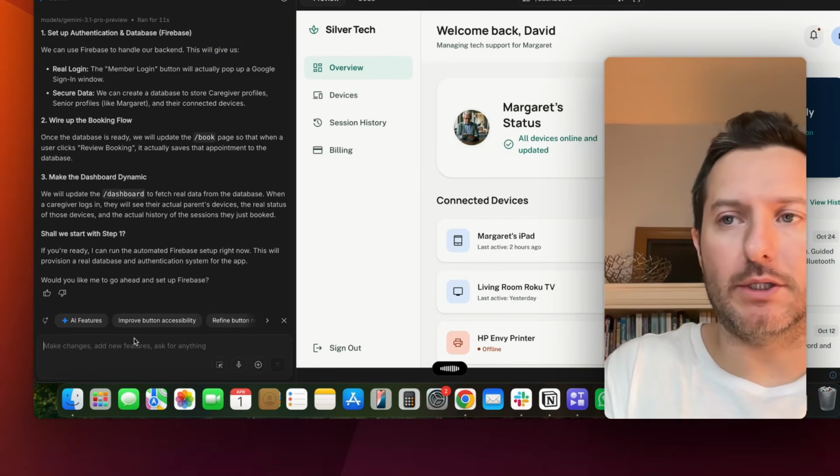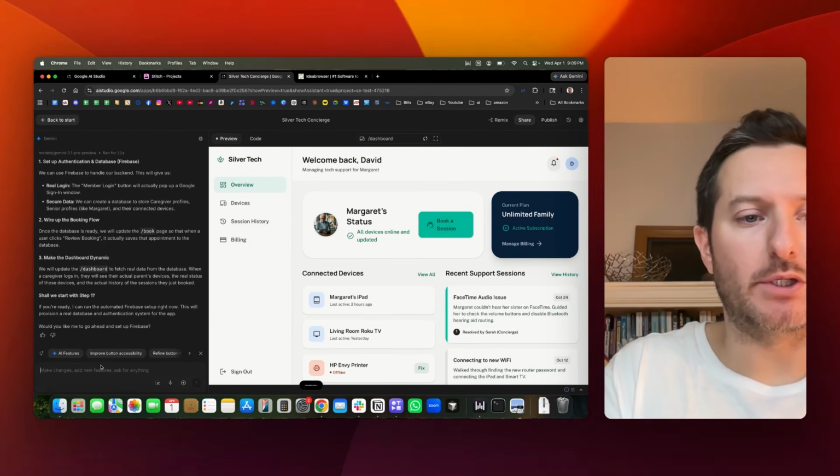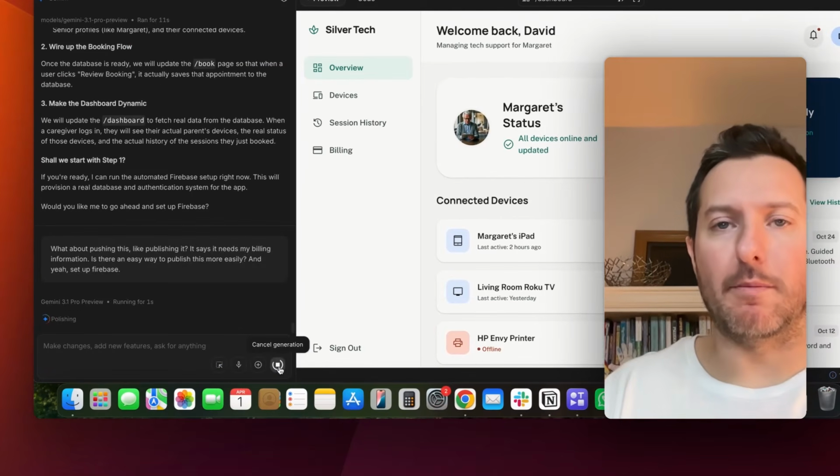What about pushing this, like publishing it? It says it needs my billing information. Is there an easy way to publish this? And yeah, set up Firebase. Firebase is going to be the backend database.